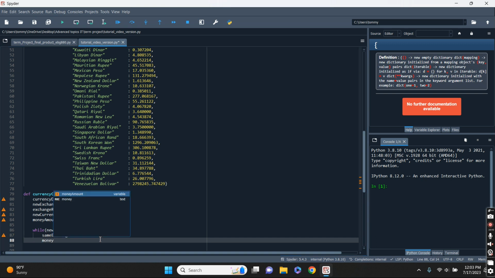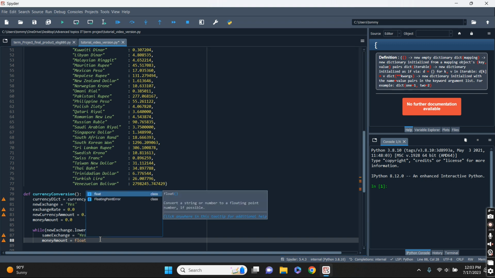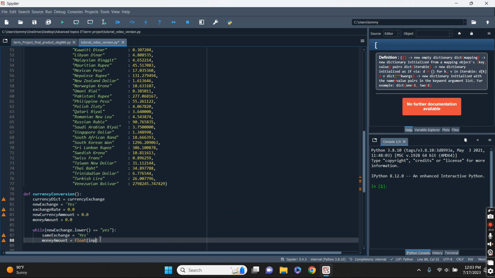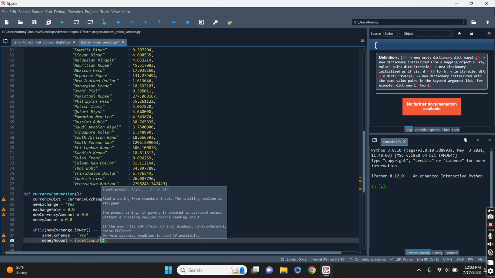So money amount equals float input. All right, so this is going to take our user's input on the amount of US dollars they'd like to enter, and it's going to put it into the money amount.